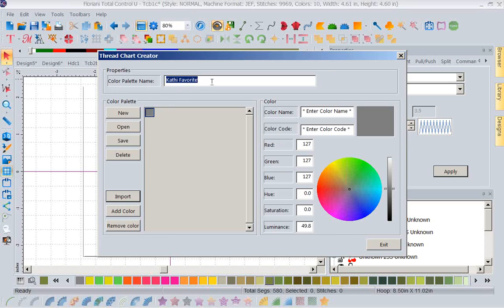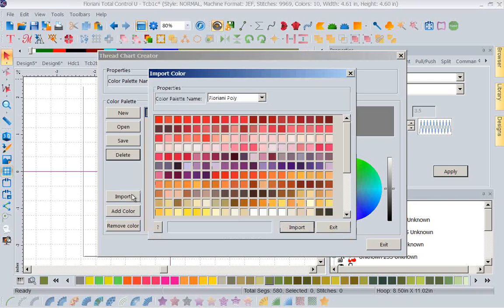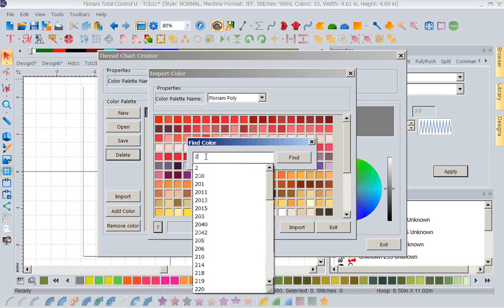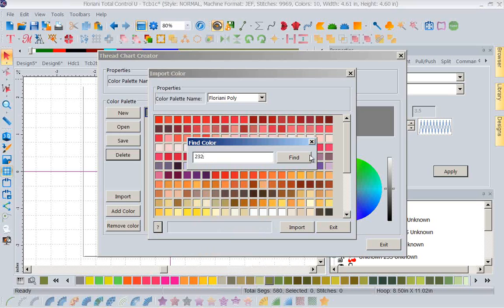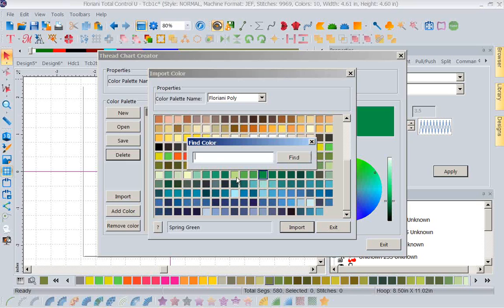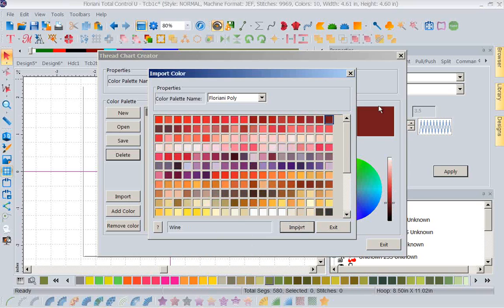I've come in here and I'm going to create my thread chart called Kathy's Favorites. And I'm going to go ahead and import, and I'm going to go ahead and push my little question mark, and I want to import color 232. So that's one color I want to put in my thread chart, and I'm going to say import. Now I'm going to go ahead and import another color, and I'm going to say I'm going to put in 198. It's my red I liked, so I'm going to find and I'm going to import that.